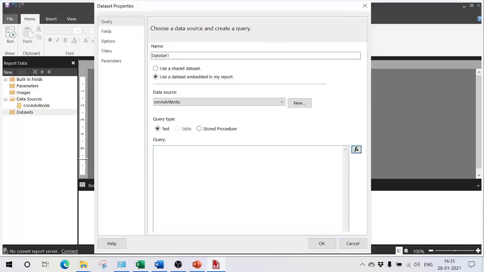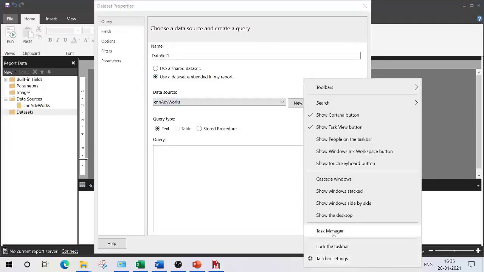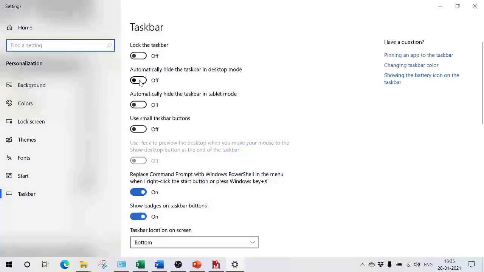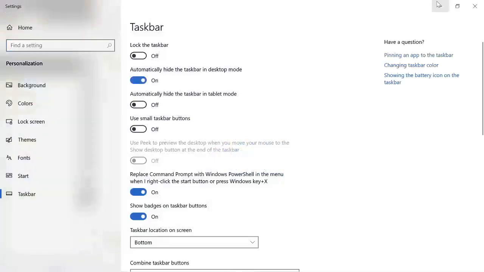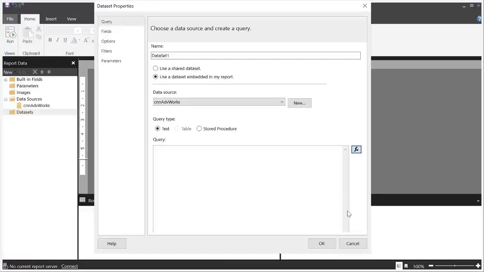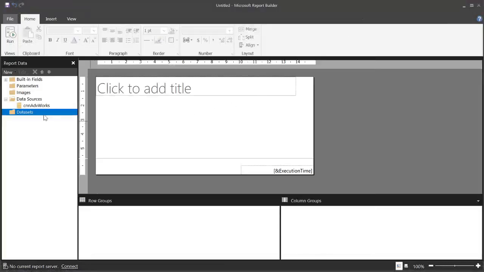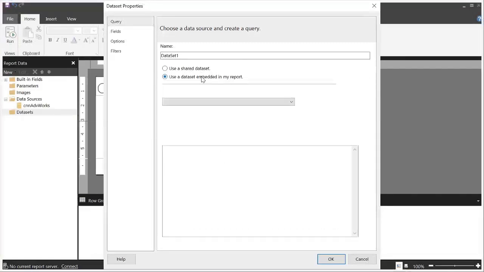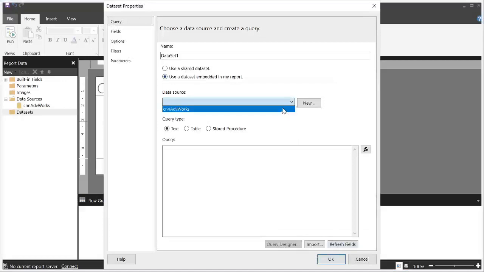there should be a button which is not getting visible. Let me just hide this. Taskbar settings, automatically hide the taskbar. It should be okay, I think. Let me close this again and hide the dataset. You can see I click on use the shared dataset. This query designer should be available. I'm using this AdventureWorks. I click on query designer.